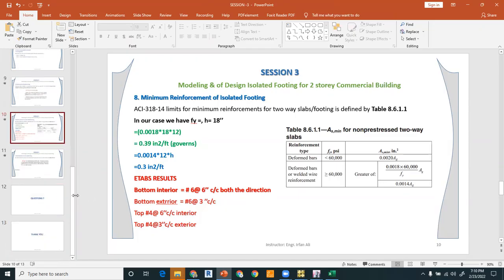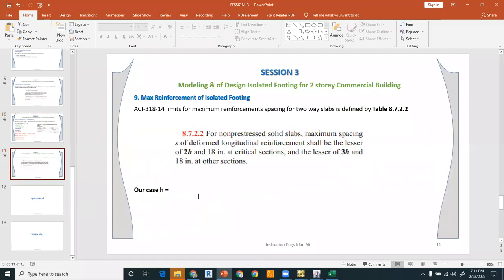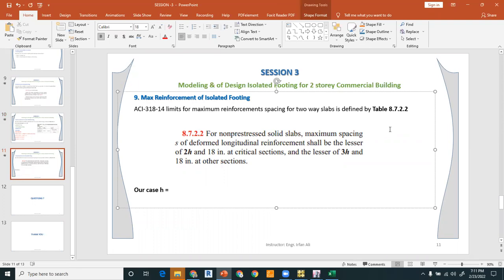So again, just like we did for the minimum reinforcement, there is a check for the maximum spacing of the footing as per ACI. The ACI 318-14 limits the maximum reinforcement spacing for two-way slab, which is defined in Table 8.7.2, right? So this is not the table, this is the section.